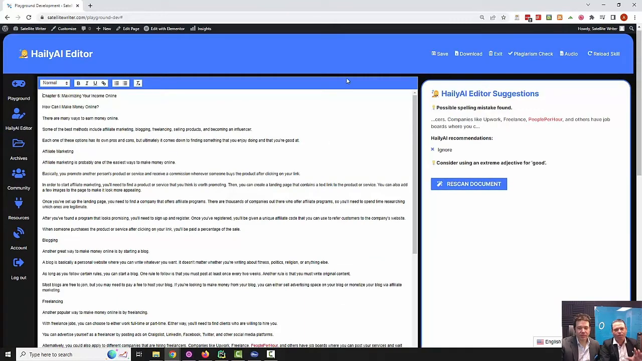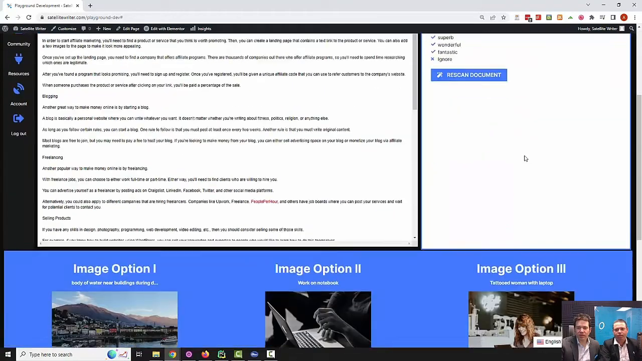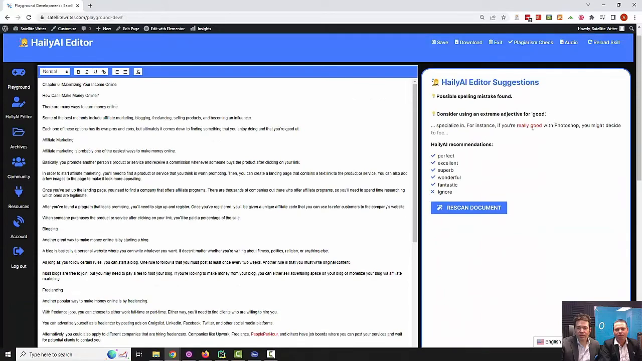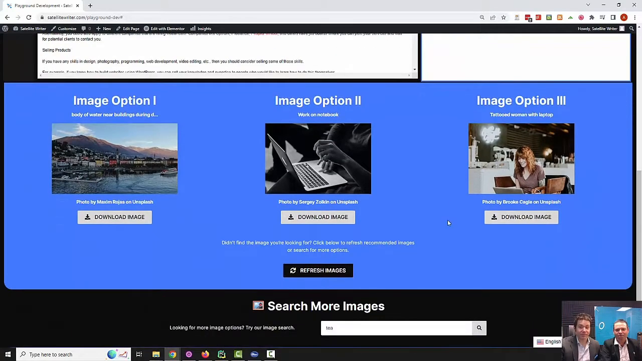And now we have our full chapter right here in our editor. And then on the right-hand side, you'll have the Haley AI editor settings, which are spelling, grammar, and better writing suggestions, which you could take Haley up on. You'll also get pictures to include with your chapter, which is awesome. So now you have pictures to put in your chapter in your books.